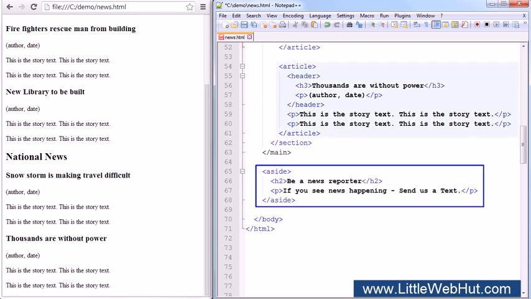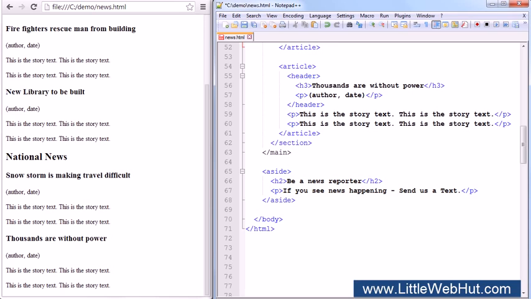If it were located inside of one of the article elements, then it should be related to that specific article. Since we're using it outside of the article elements, directly in the body section, it's related to the web page as a whole. We're using it to ask people for news tips. Other uses for this element can include things like advertising or groups of navigation elements. The aside element is frequently styled as a sidebar, but it doesn't have to be.